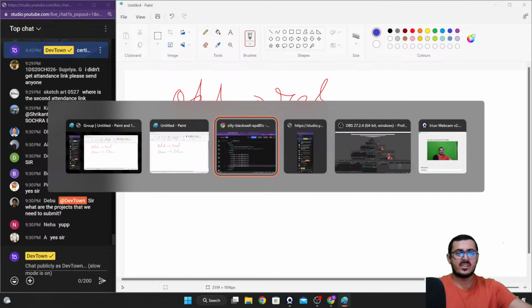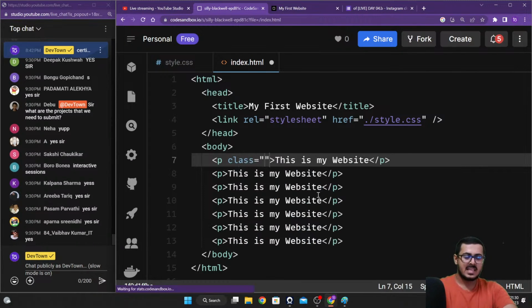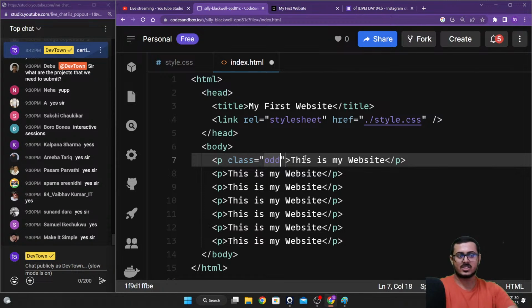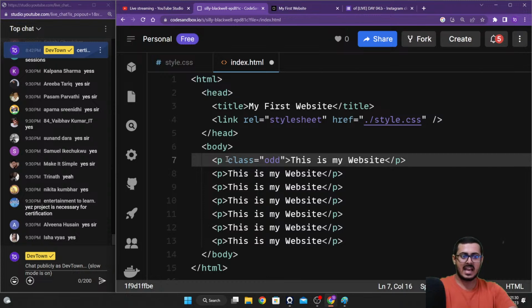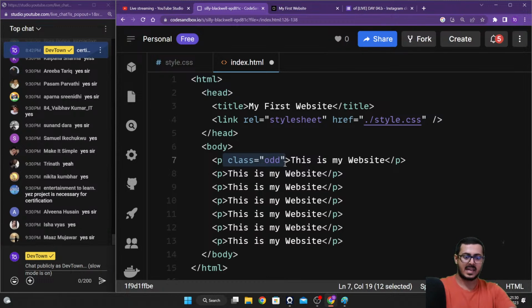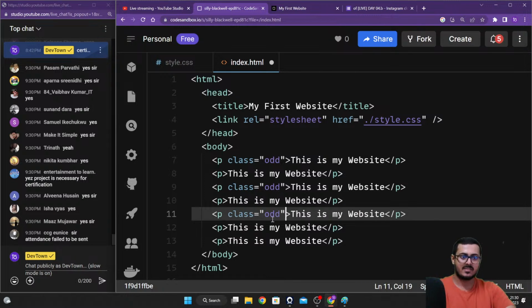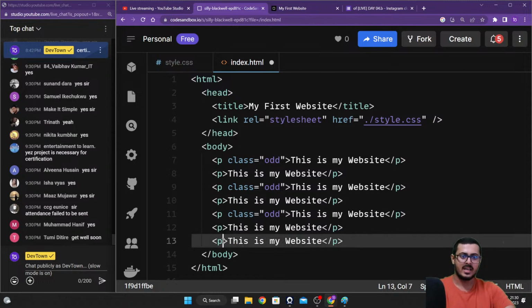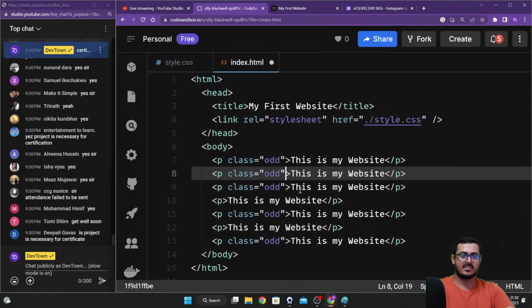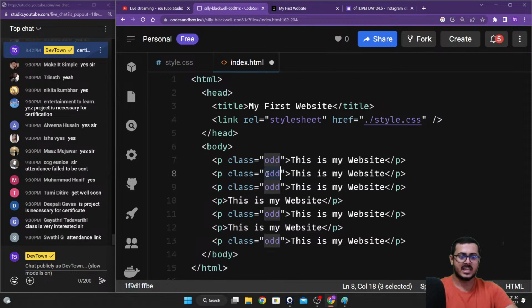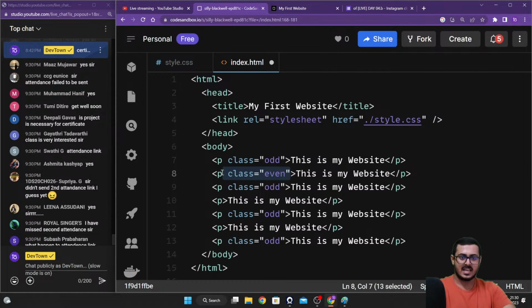What I will do is I will go back to my code. I will create a class, guys. I will put the class as odd because this is odd. This is 1, at the first position, so this is odd. Similar to that, I will give all the paragraph tags which have an odd position the class of odd. Similarly, the paragraph tags that have an even position, I will give the class of even, guys.